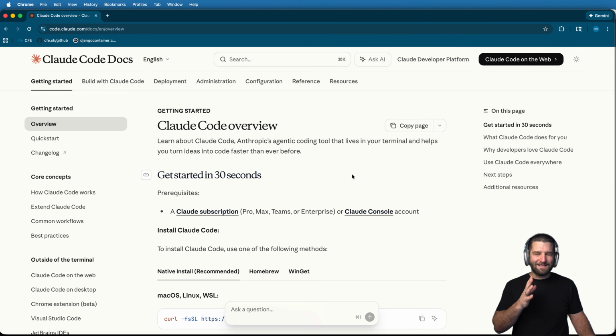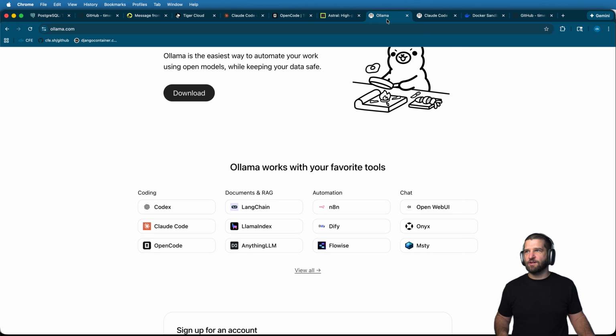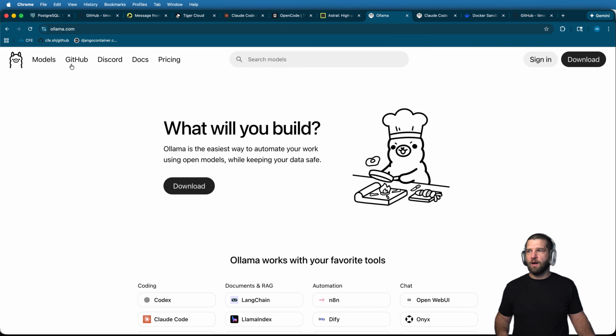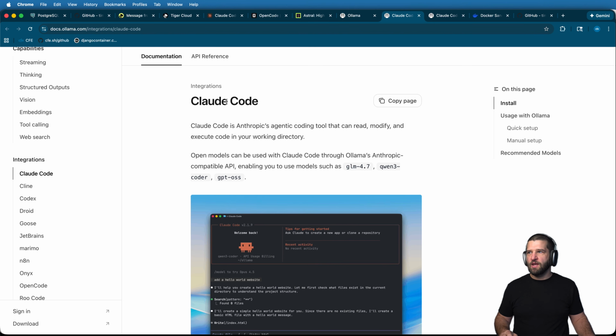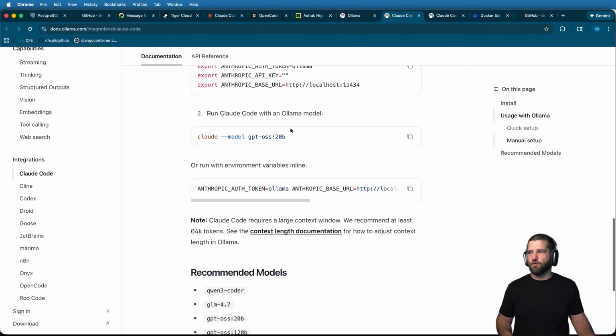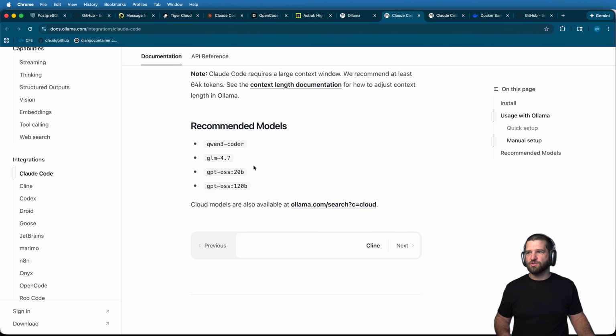The one big exception is for those of you who aren't ready to pay for this subscription, you then will want to download Ollama. Ollama is how you can run open source models locally, and yes, you can use it with Claude Code. You can just go through their documentation for that and their recommended models. The performance of these is going to be quite a bit different than what I'm going to be using, which is Opus 4.5 from Anthropic Claude directly.